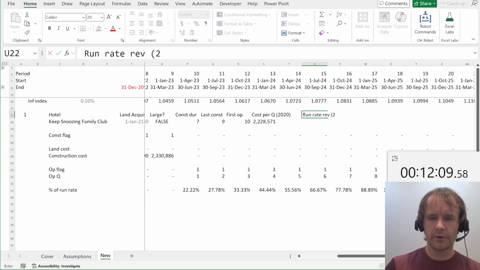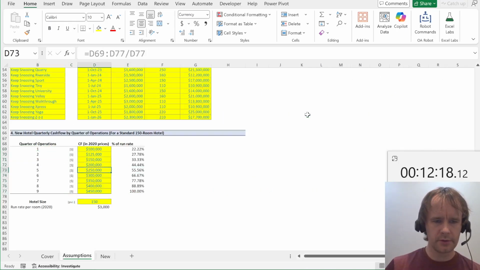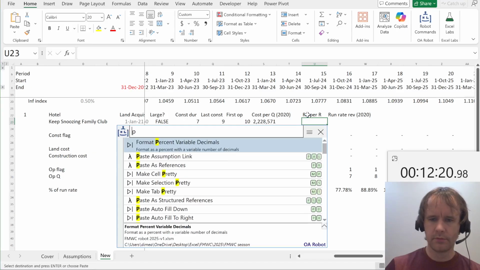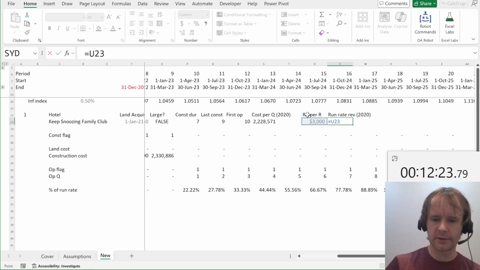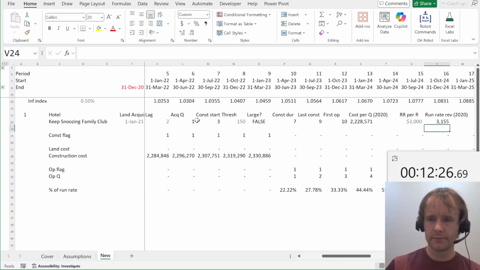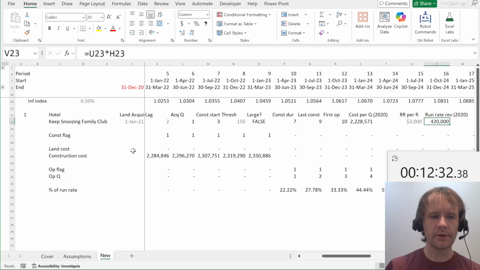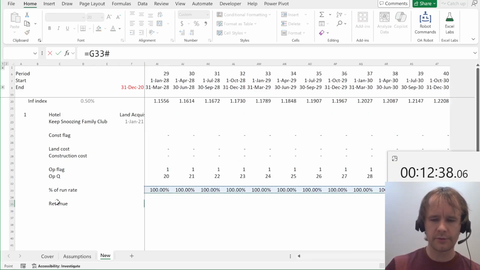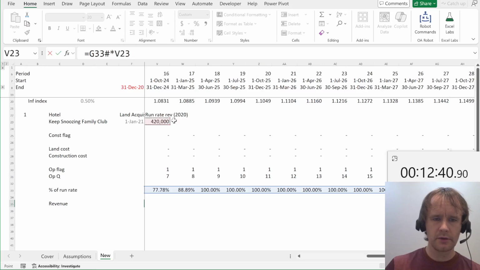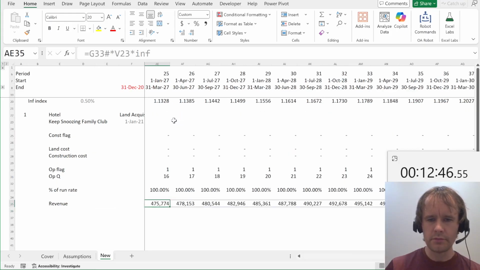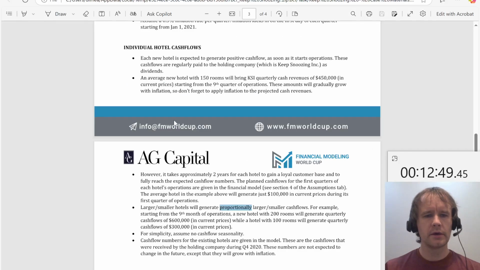Then I want run rate rev 2020. RR per room is going to be this assumption right here. So then it's this times the number of rooms. Whoa, what the? Okay, so then the revenue is going to be percent of run rate times run rate per room times inflation. Good. Okay. So what else have we got?